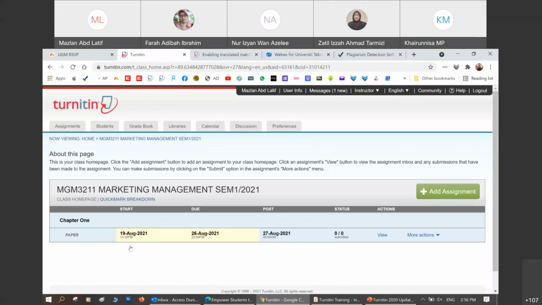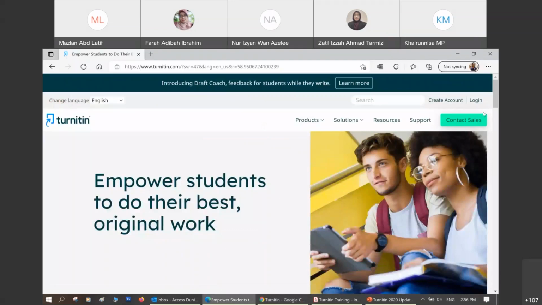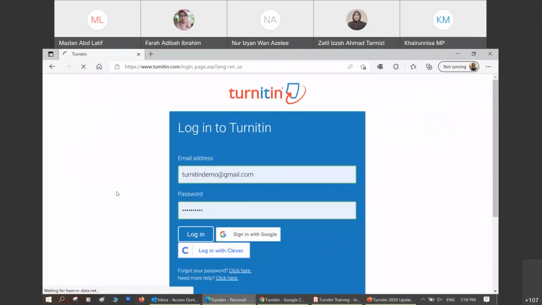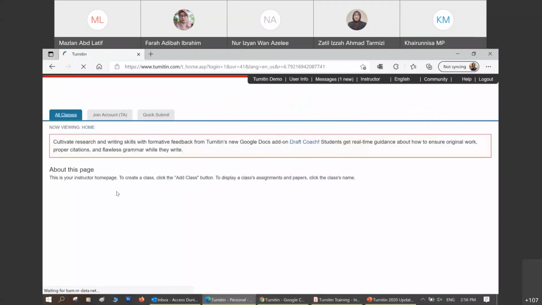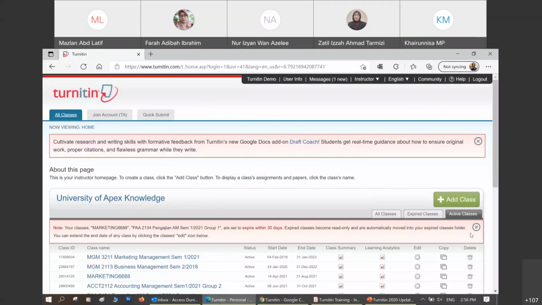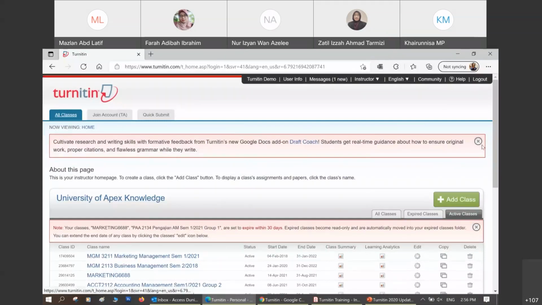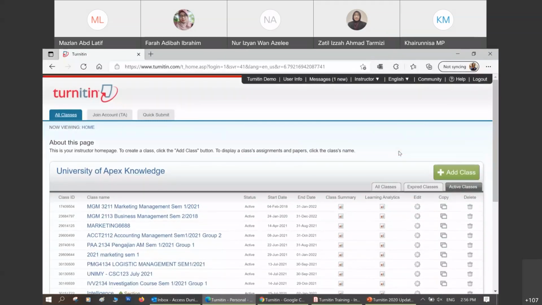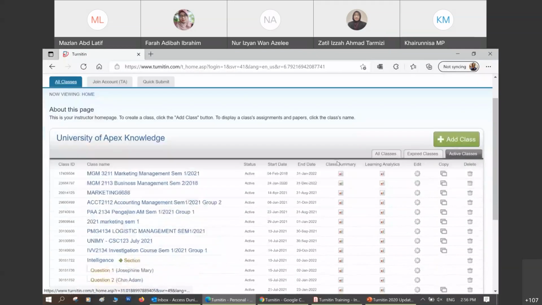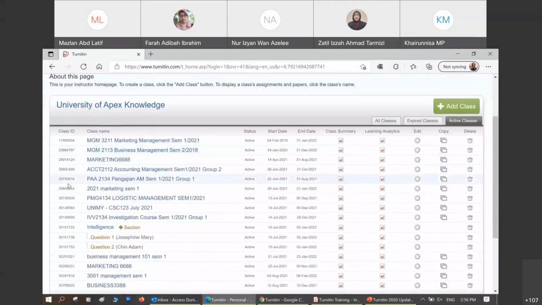Okay. Alright. Any other questions, ladies, gentlemen? Okay, if no questions, I'm going to show you our sample account. So this is our sample account, University of Apex Knowledge. As you can see, these are the list of my class IDs and my class names.